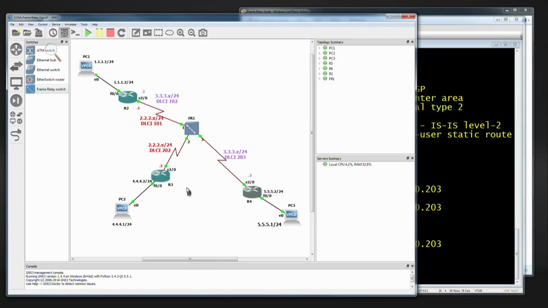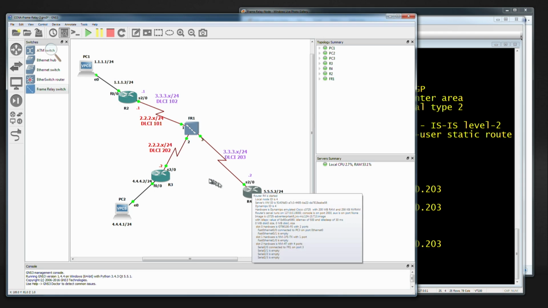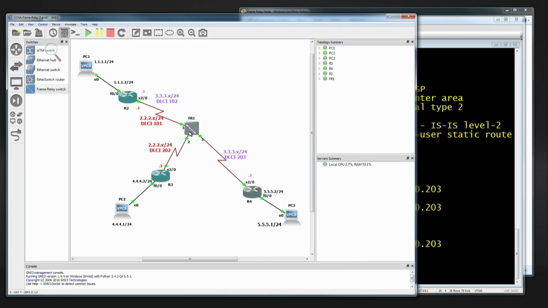And if everything is working correctly, PC1 should be able to ping across to PC3. But even if that's not working, the frame relay is up and working. There's no way that R4 could have learned about the 222 or the 111 network unless it was done via frame relay. So that's it. Dragging and dropping the frame relay built-in node is actually pretty simple.